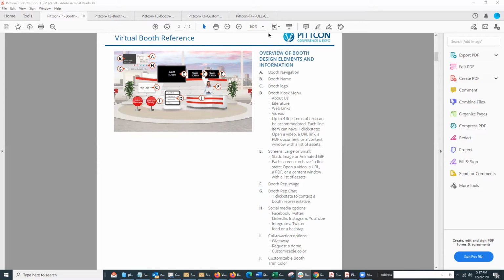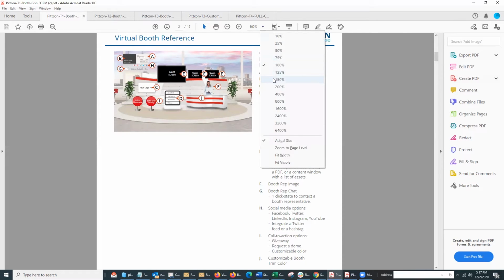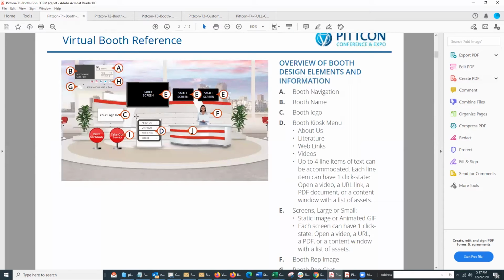The kiosk, and I'm going to enlarge my screen slightly. The kiosk is what we call the location of content. So as you can see here, there are 4 different items on this information kiosk. There's an about us, literature, web links, and videos. There are up to 4 lines of text that can be accommodated, and each line item can have one click state where it either opens a video, a URL link, a PDF, or an actual content window.